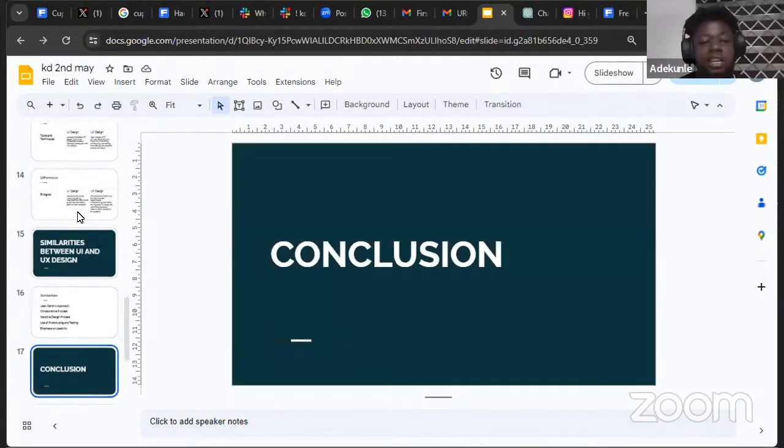Okay, so in conclusion, like I mentioned before, as you have seen, I'm not here to discuss whether a UI designer is better than a UX designer. No, both of them are meant to complement each other. Whether you're a UI designer or a UX designer, you are meant to complement each other. It's not that a UI designer is better. No, it is a complement.